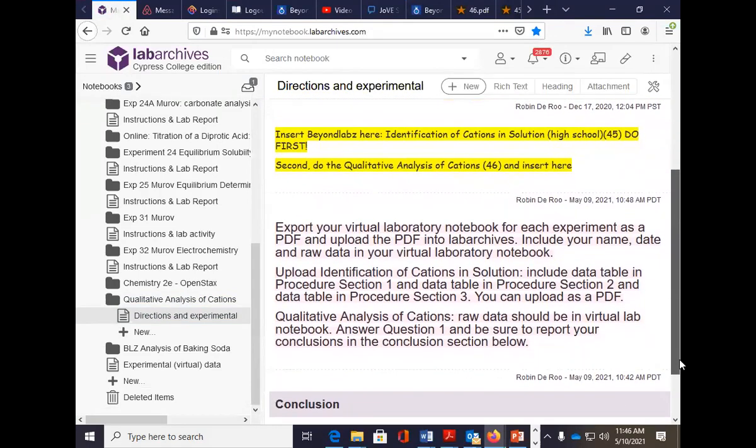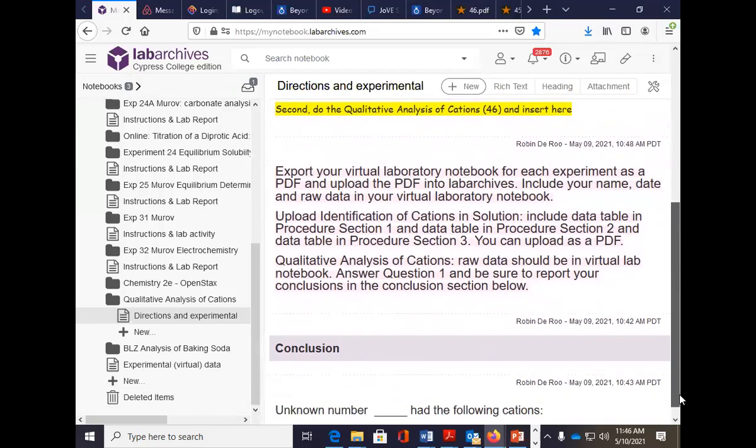And please try to do the PDFs. Please export as a PDF. Some people have been doing these weird files that take me forever to try to open up.